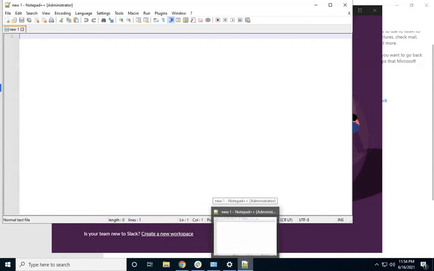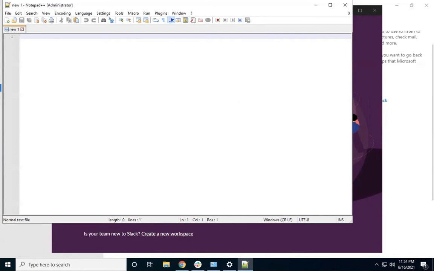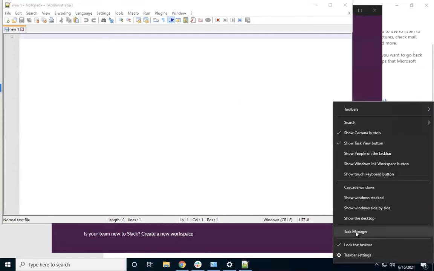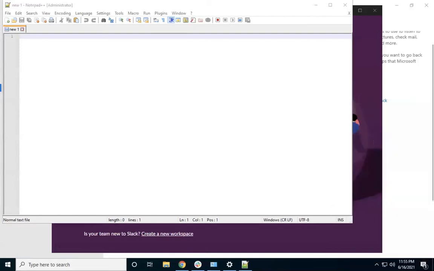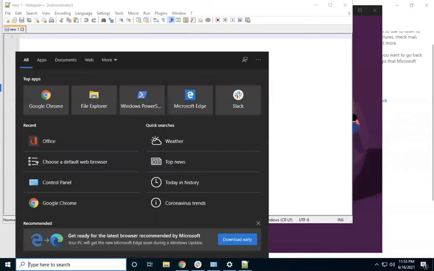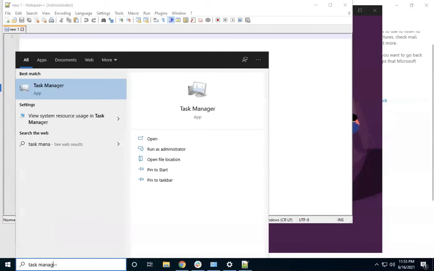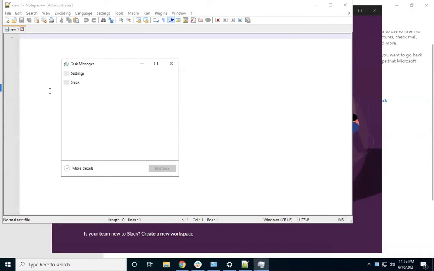Now, how to access task manager? There are two ways to access task manager. These are the more prominent ones. There might be other ways also. One, you just right click on this and you see there's an option called task manager. You can click on this. Two, you can always go to the search bar and search for whatever you want to do, and you can see there's a task manager app here. Either way, you will end up in the task manager app.